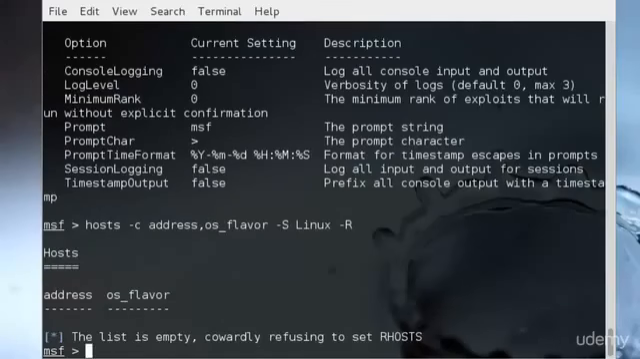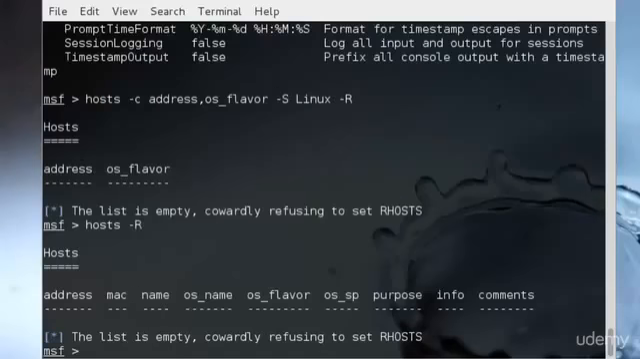So the list is empty, and Cowardly is refusing to set our RHOSTS, the reason being that we don't have anything specific. Of course, this also works if our result contains more than one address. So I could just type hosts -R, and it will show me the available hosts. You can also see how useful this may be if our database contained hundreds of entries. We could search for Windows machines only, then set the RHOSTS options for the smb_version auxiliary module very quickly. The set RHOSTS switch is available in almost all of the commands that interact with the database.